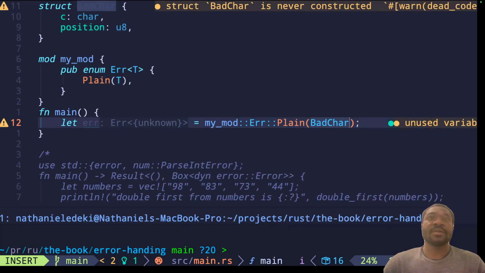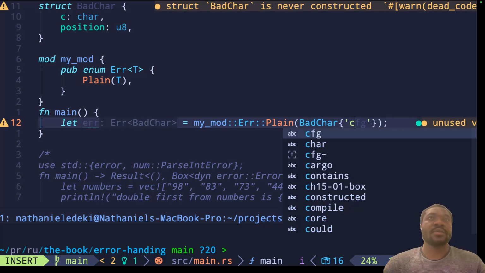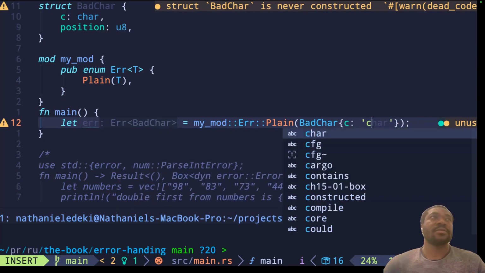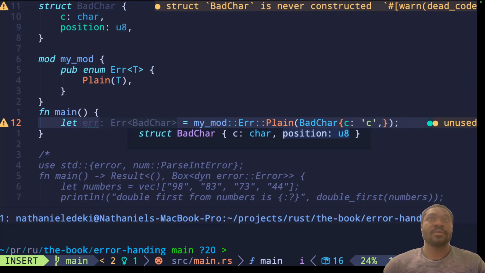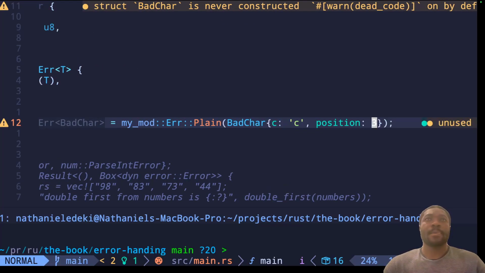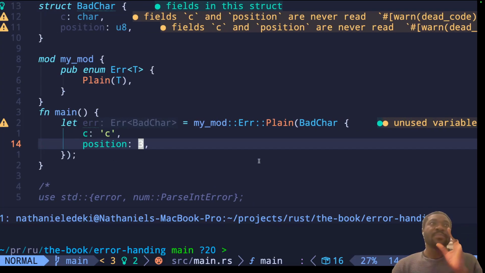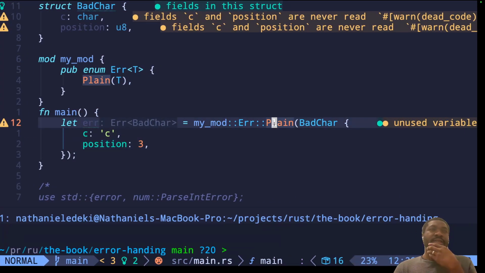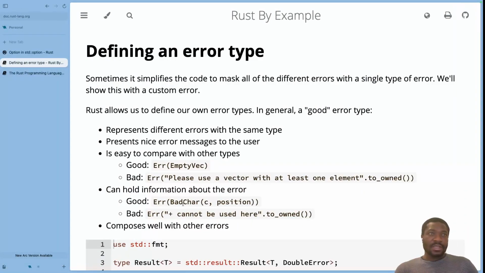But wait, yeah, if this is bad char, this is not how to do it. Yeah, bad char would be like so. Right? Yeah, exactly. This is what you'd have with this, like so. So what this means is that this is an enum as well. So yeah, plain is an enum. I mean, in this case, it means that error is an enum, bad char is an enum because of the way it's used here.